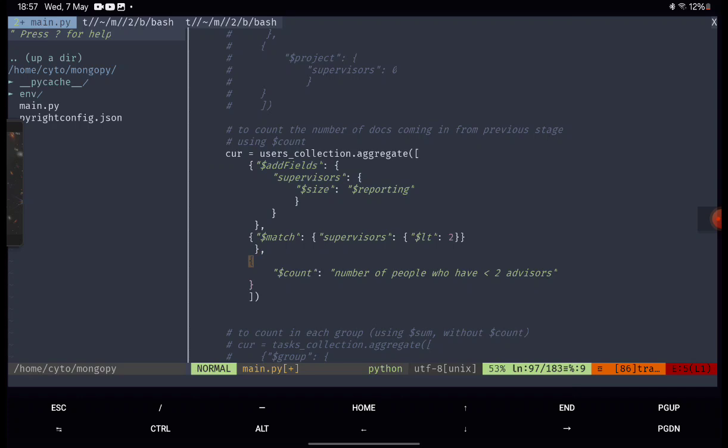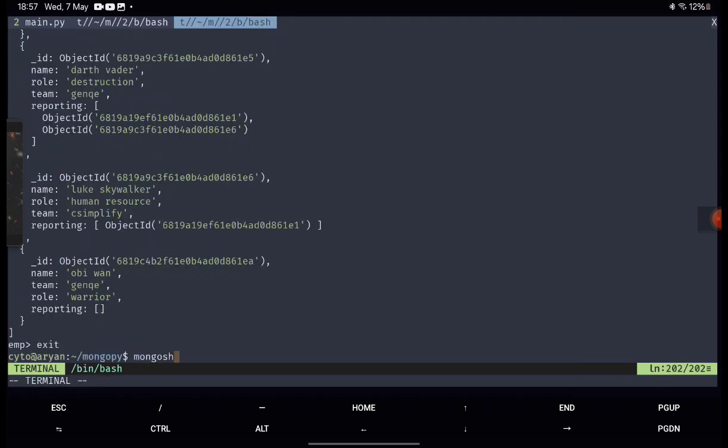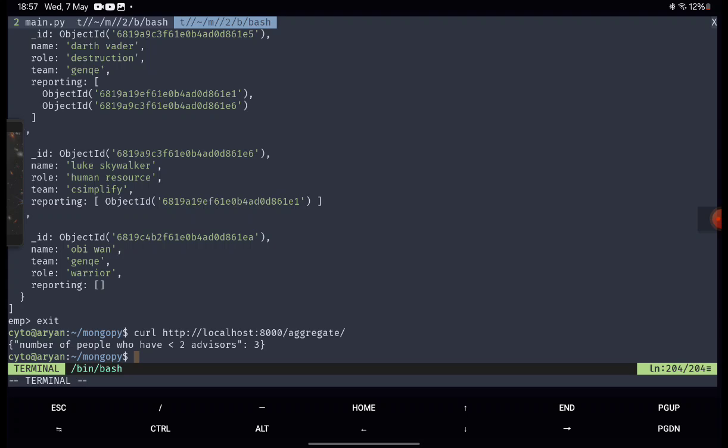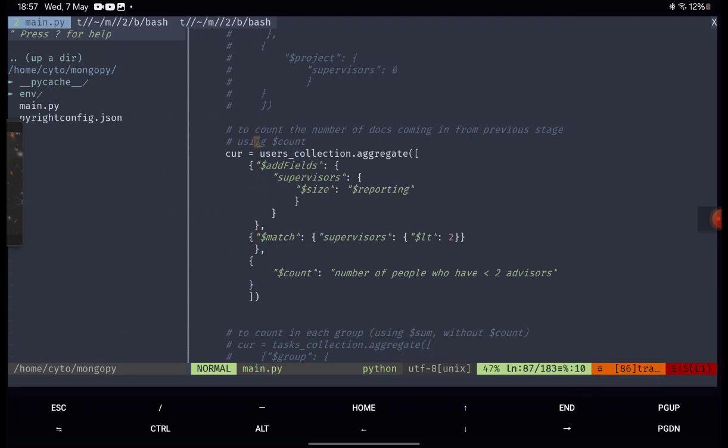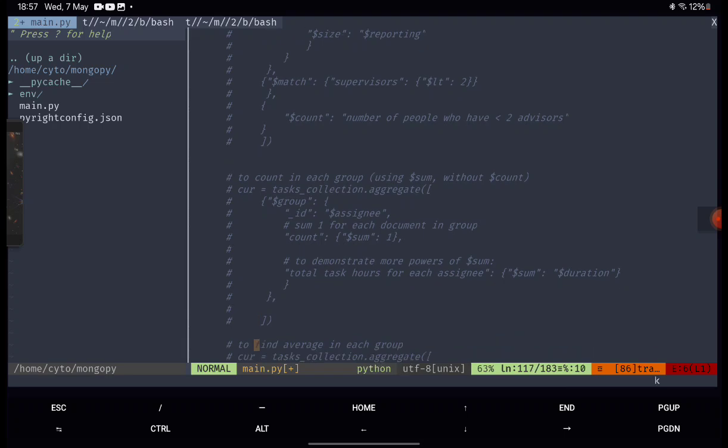So we want to find mid-level senior executives in the organization, if such an organization exists. So let's run this again. Yeah, so we have 3 people who have lesser than 2 advisors, as we can see. So I'm going to comment this again. Boom. Now we move on to the next aggregation.